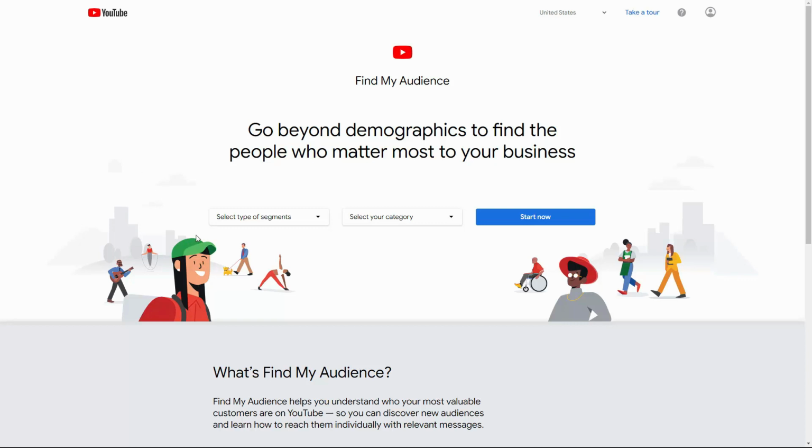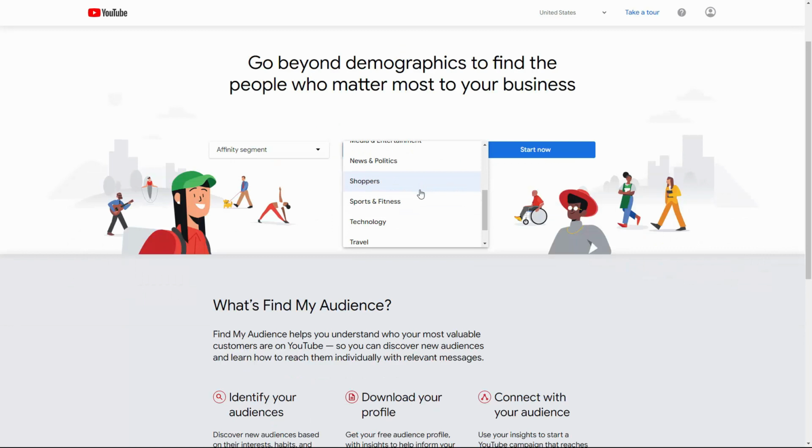Welcome back. Now, the other way to use the Find My Audience tool is to look at an affinity segment. When you look at an affinity segment, what you're trying to do is find an audience that will be similar to the one that you are targeting. So with an affinity segment, you're going to select a specific category of people who have interests and habits like the audience that you're going to be targeting. Once you choose the affinity segment, you're then going to click Start Now.